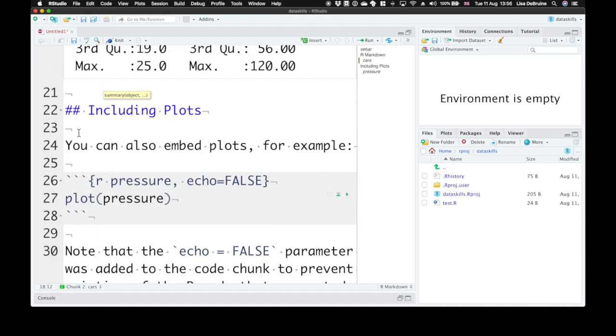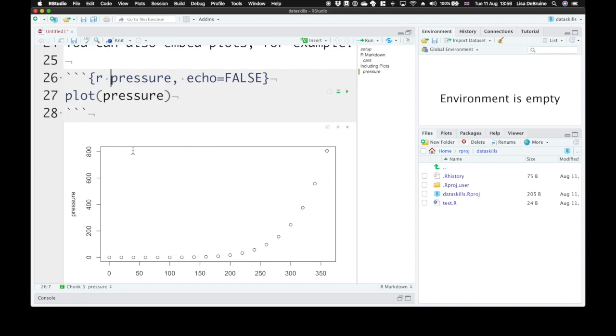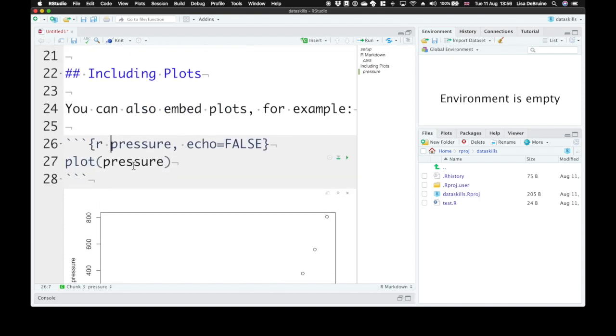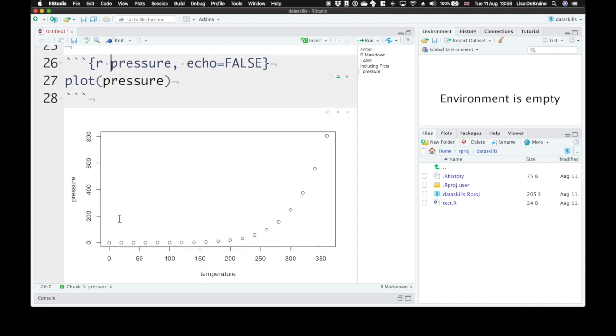In the demo file, the next bit is another level 2 header, including plots, showing you how you can embed plots. So here we have an R chunk. It's called pressure. We're going to set echo equals false, which means we don't want to see this code in our output. We just want to see what the code makes. So we click the run button to see what the code makes. And it gives you a plot of the included data file called pressure. So pressure versus temperature for something.